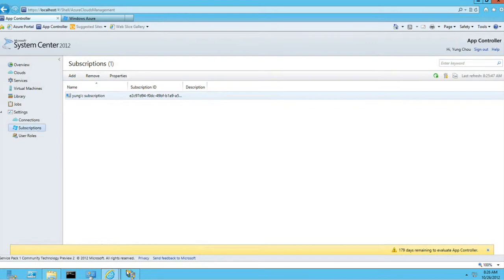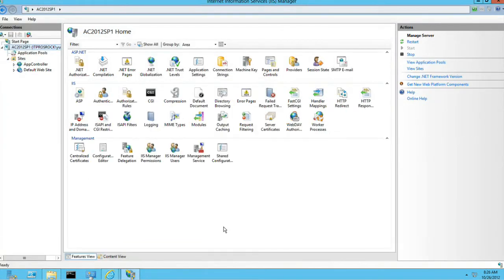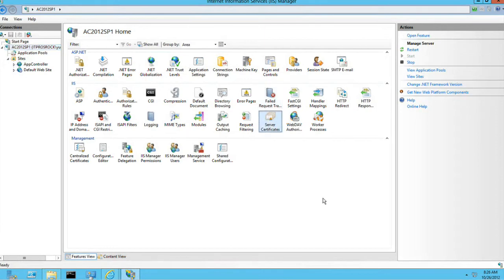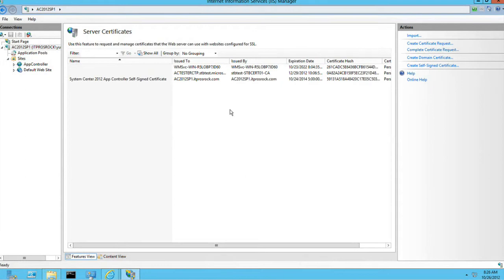So let me go ahead and bring up the IIS interface. This is the IIS machine. For App Controller to work, you do need to have IIS in place. So this is my IIS. Once you bring up IIS, highlight your box and go to Server Certificates. The server team did a great job, and from this Server Certificates interface, you can directly create a self-signed certificate.